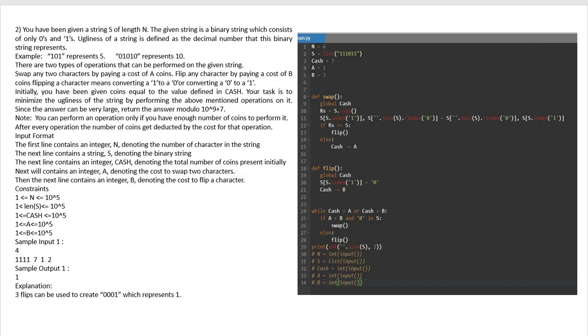Okay. And the second question is: you have been given a string s of length n. The given string is a binary string which consists of zeros and ones.